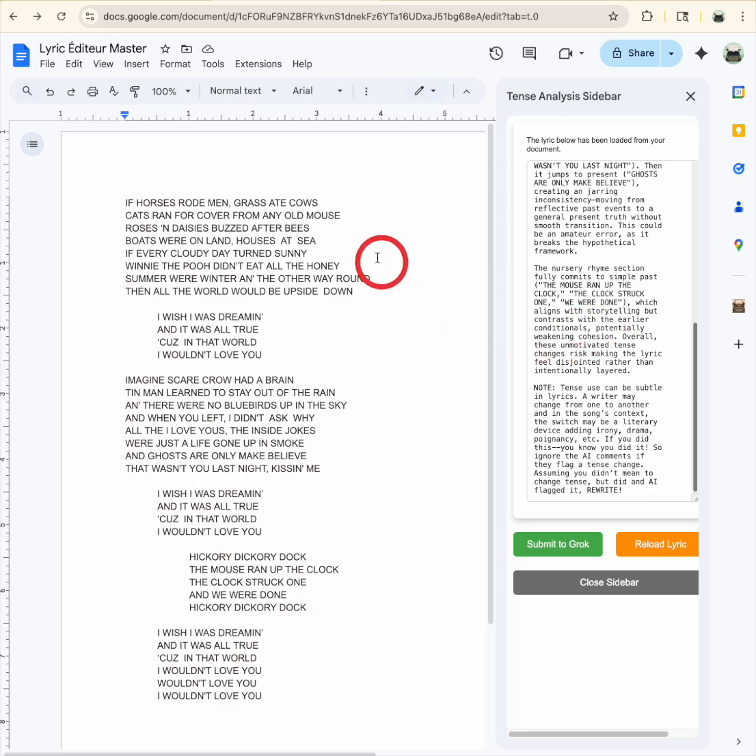And I think if you read this lyric, if horses rode men, grass ate cows, cats ran for cover from any old mouse, roses and daisies buzzed after bees, boats were on land, houses at sea. If every cloudy day turned sunny, Winnie the Pooh didn't eat all honey, summer or winter and the other way around, then all the world would be upside down.